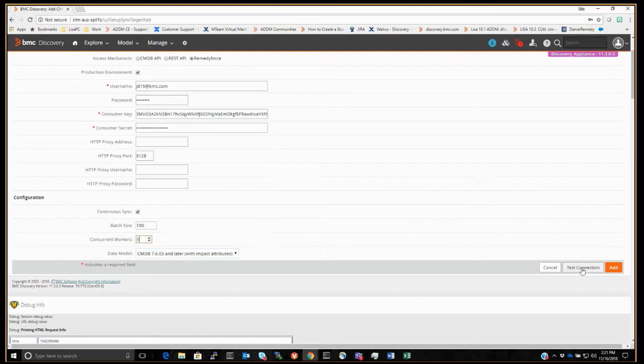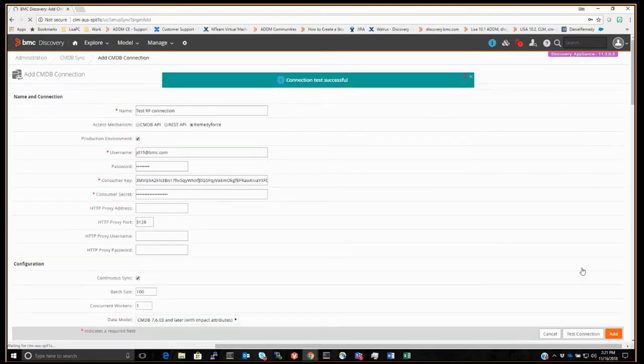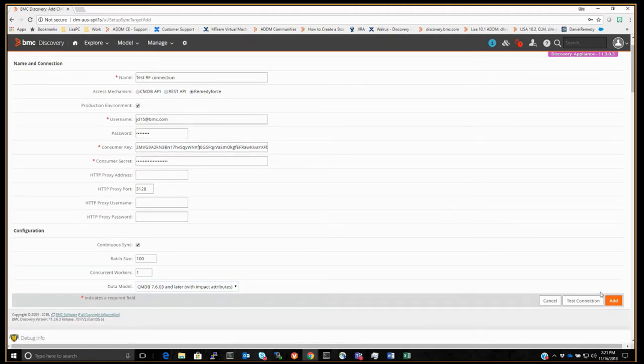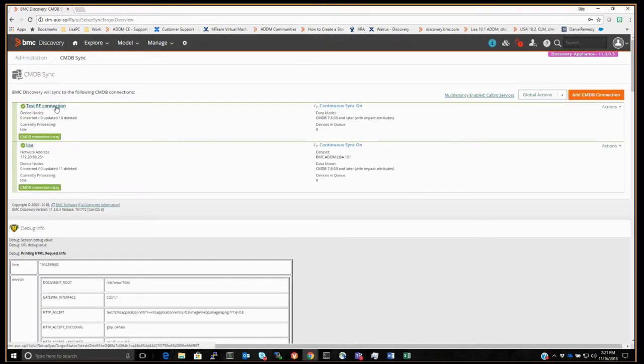The next step is to test the connection, and this was successful. And that means that my key, my username, my password, my secret, all of that is correct. Okay, so I'm going to click Add to add the connection. Here's my new synchronization to Remedyforce. Here's the new synchronization to Remedyforce right here, Test RF connection.